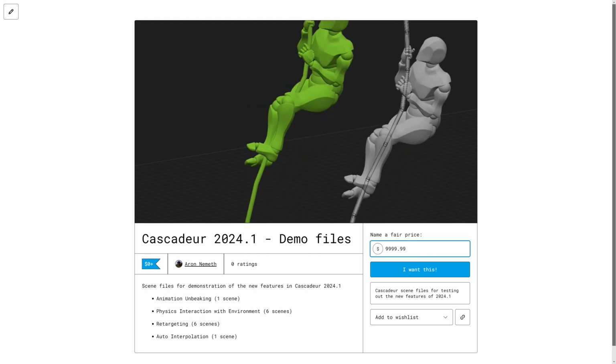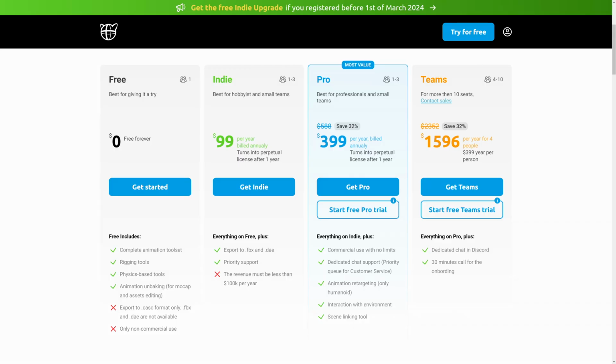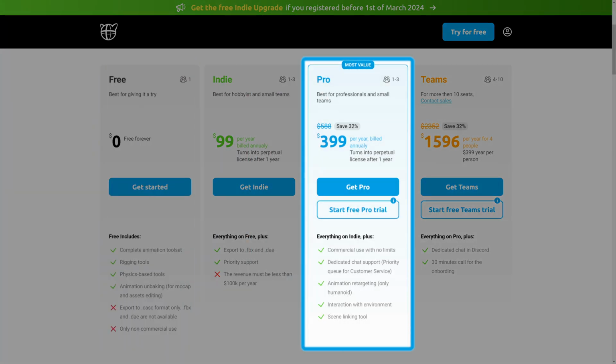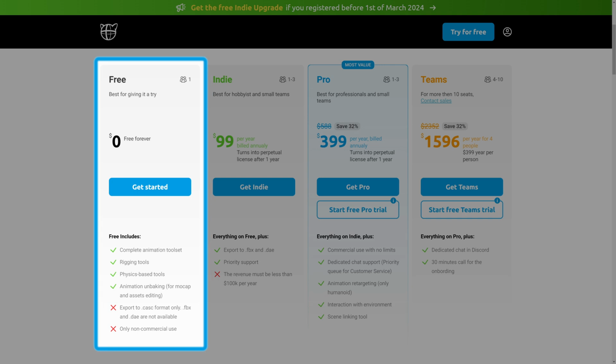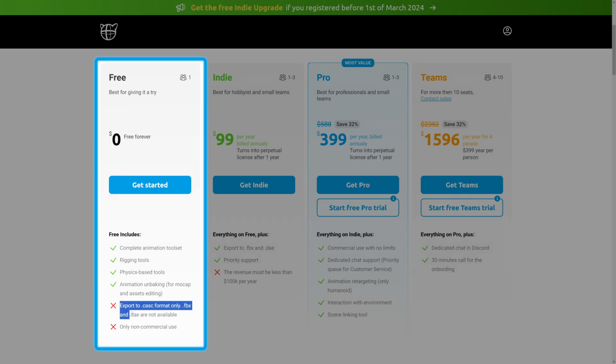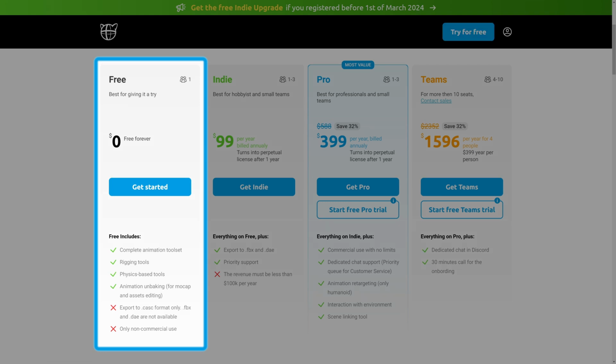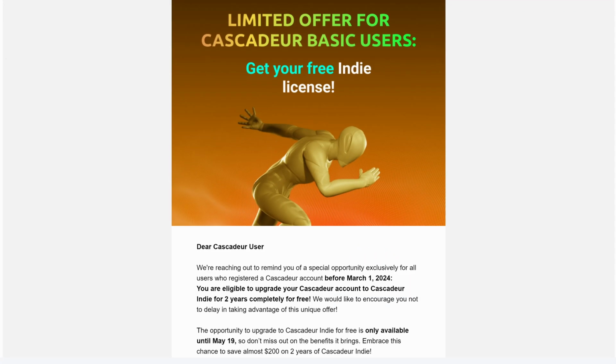Let's start with the most significant changes regarding licensing. From now on, you have a couple of new options to choose from. The main ones are the free, indie, and pro options. In the free tier, you can use most of Cascadeur's features to create animations, but unfortunately you won't be able to export FBX, DAE, or USD files anymore. Besides that, you are not allowed to use Cascadeur commercially. But it's not all bad news for free users.